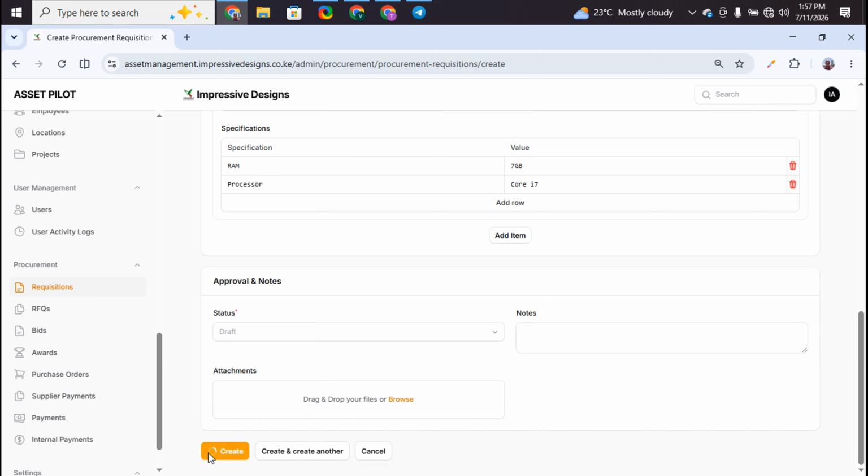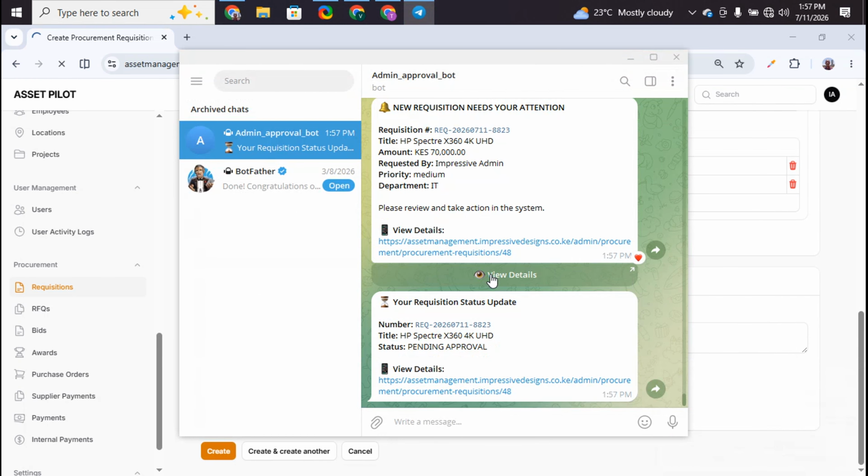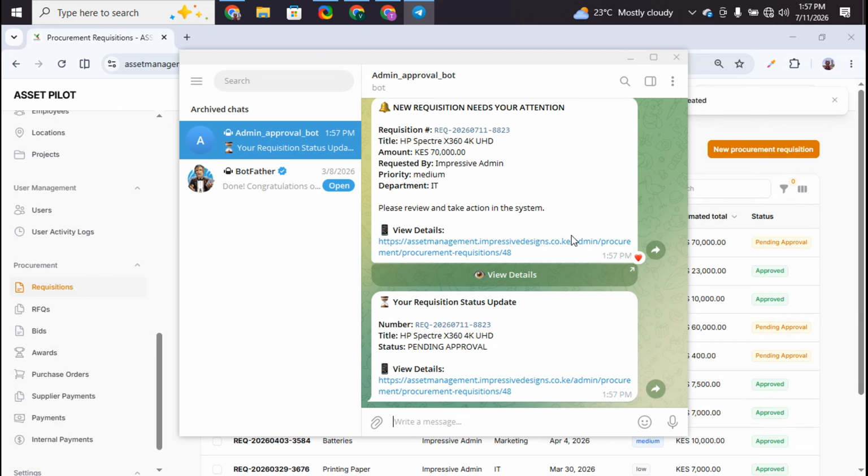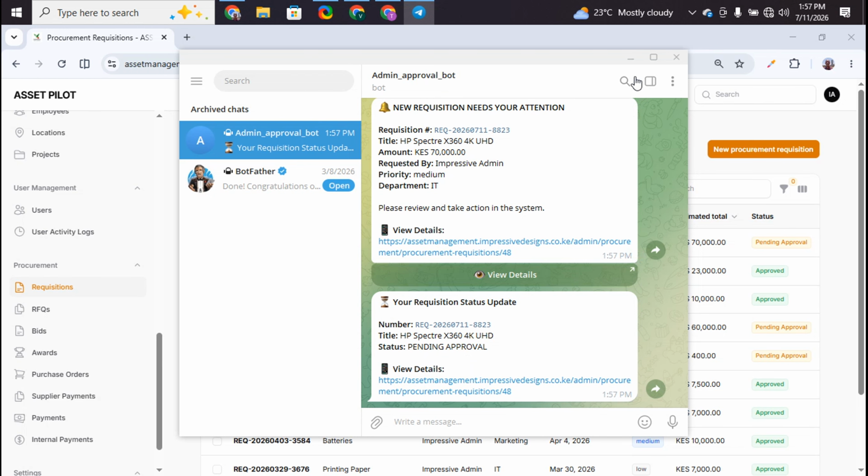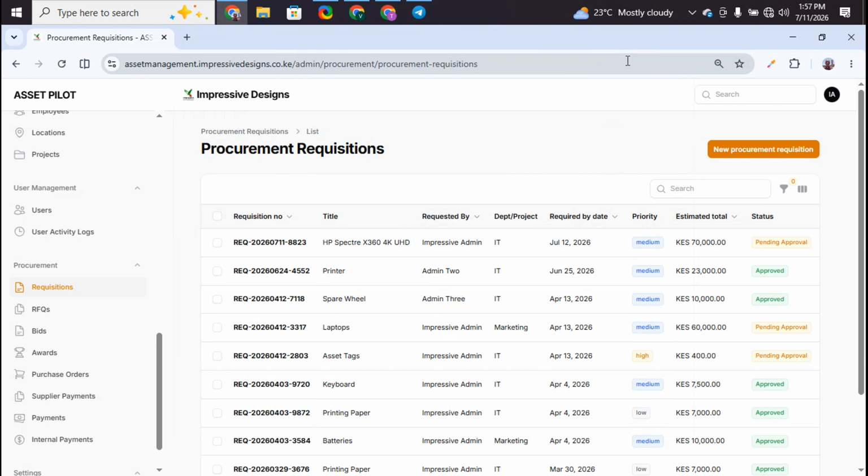You'll be able to receive an alert if you had added it to get notifications via Telegram as well. New requisition needs your attention. So this is a notification telling me that I need to approve this requisition. So there's a pending approval because I have the right and I have the permission. And I'm the admin.